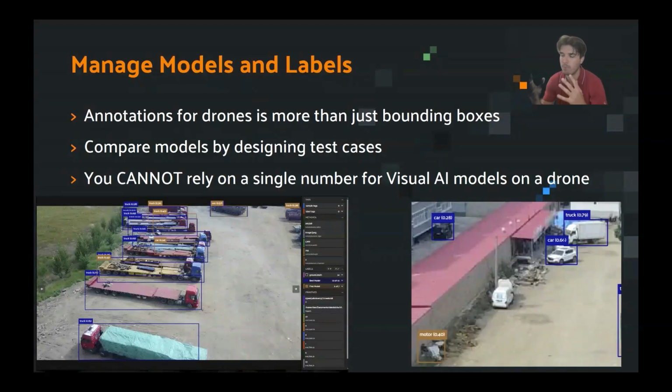All these are very important to understand exactly what your dataset looks like and what you're going to be deploying your model on. Just changing things like the camera that is used on the drone can have significant impacts on your drone's performance in the field. So it's important to compare models by designing test cases. I will hammer this point home, we are no longer relying on a single number for visual AI models on a drone.